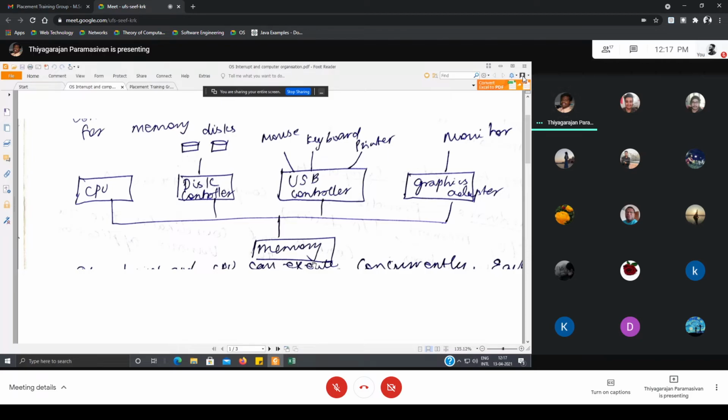Third one, at most one IO request is outstanding at a time. No simultaneous IO processing.